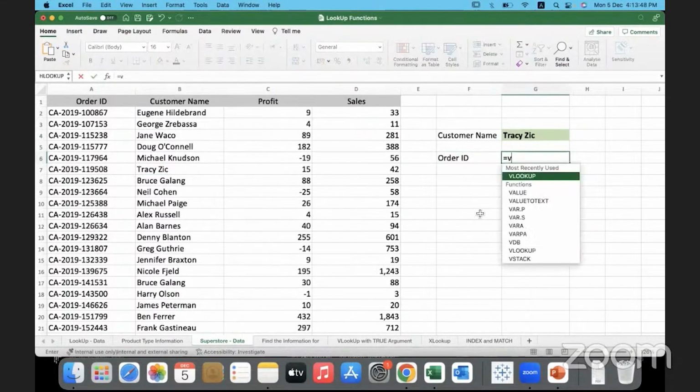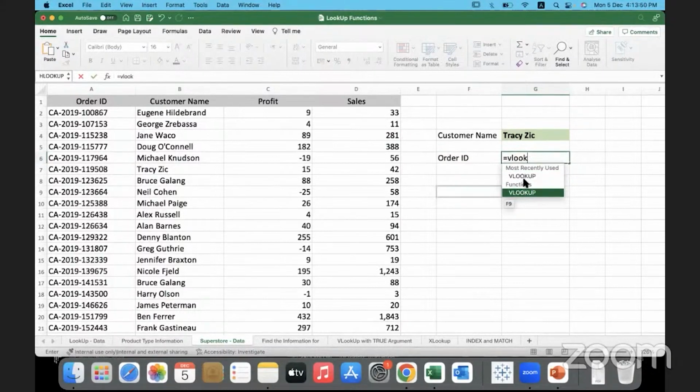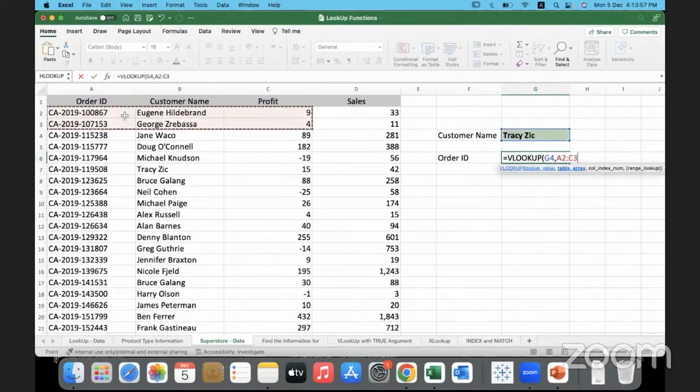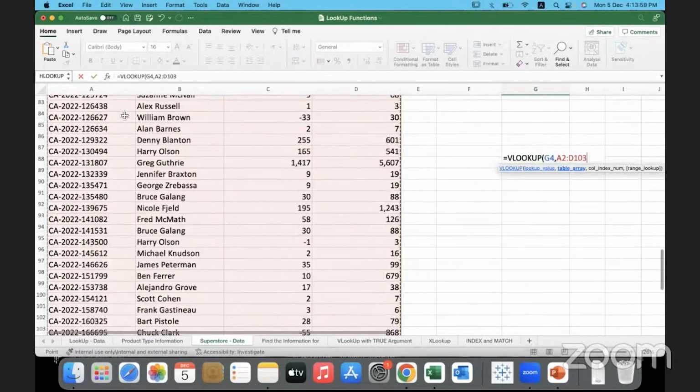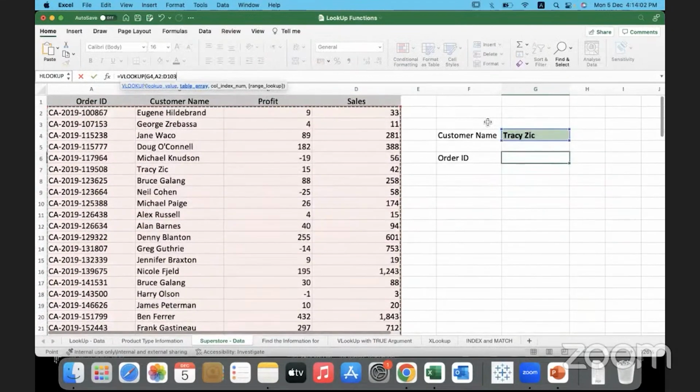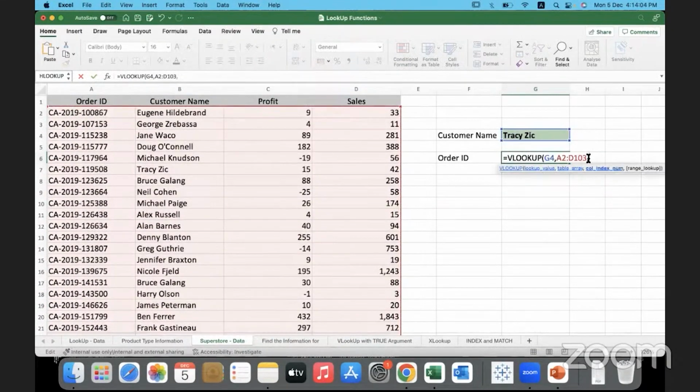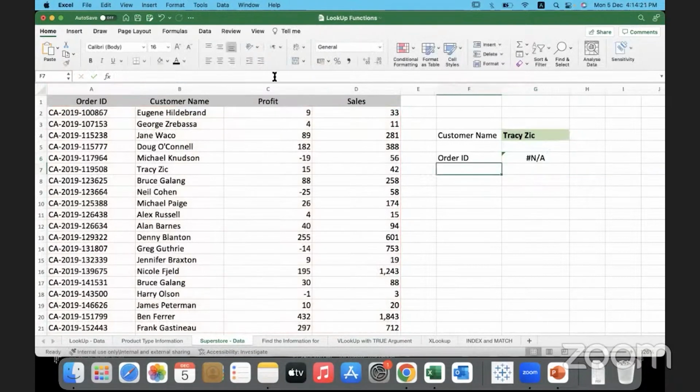So if I say VLOOKUP, and then the lookup value is search for Tracy, in this whole range, and column index number. Now, what to give as the column index number? Let's say this is 1, this is 2, this is 3, this is 4. In that case, I'll have to give 1 because I want the order ID to come back with an exact match. You see, not available.